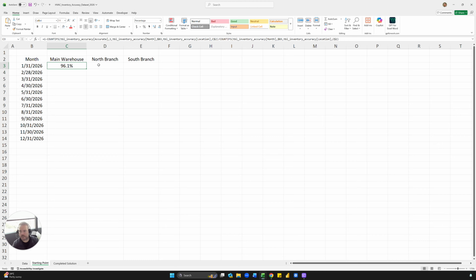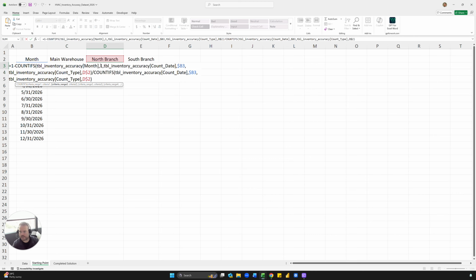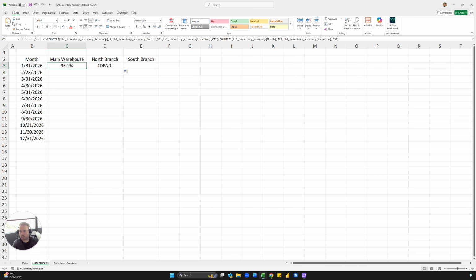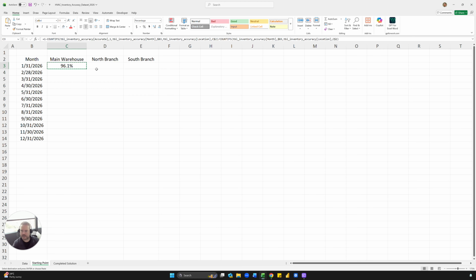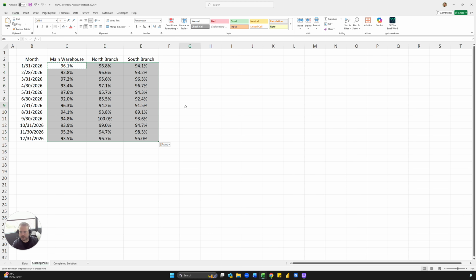And that's good. So now we still can't drag it because the columns are going to change for the table. Like you can see inventory accurate goes to month. We don't want that. But the way around that is just copy and then paste. And then now you have everything you need.